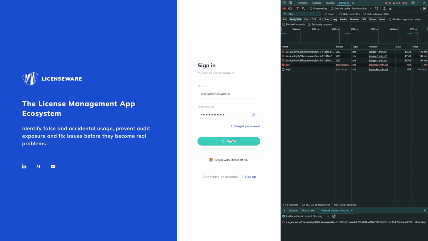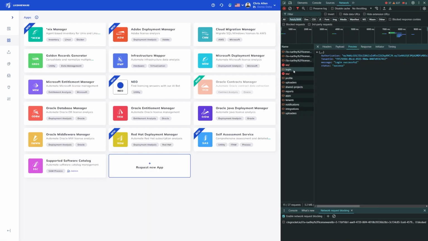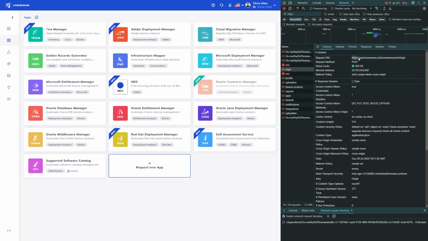Once you log into Licenseware, you will see the initial API call will be made to api.licenseware.io/auth/login. The payload for this call should include your username and password. We won't show it here, however, more details can be found in our Postman collection.